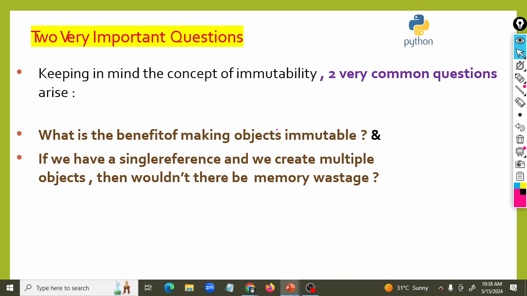Okay. So why are we doing it without change, one thing. And second thing is, if we have a single reference and we create multiple objects with a single link, we are creating multiple objects. Because of that, is memory wastage there or not? Okay, these are the two common questions we will ask. So in interviews also they will ask these two questions only.